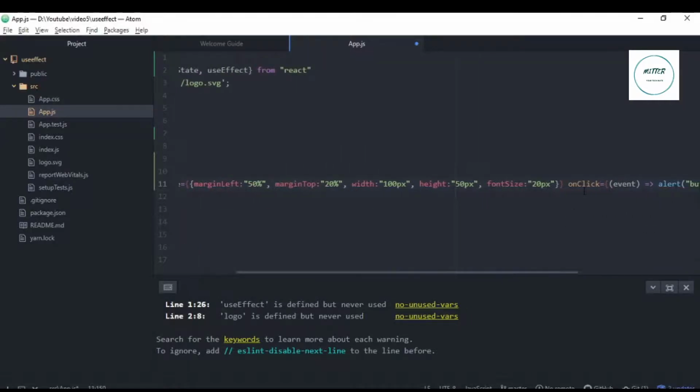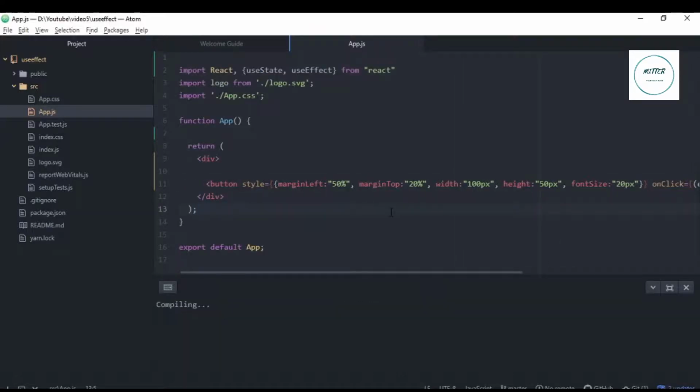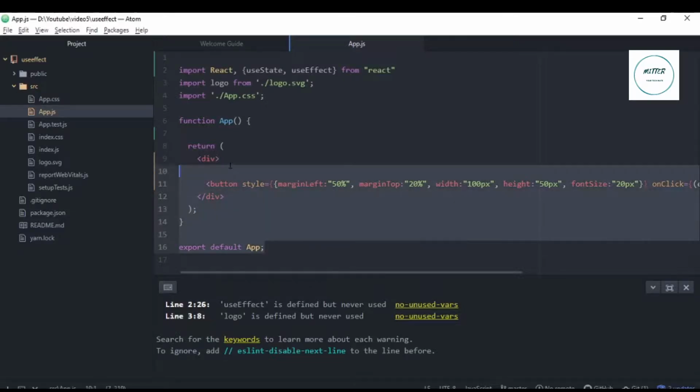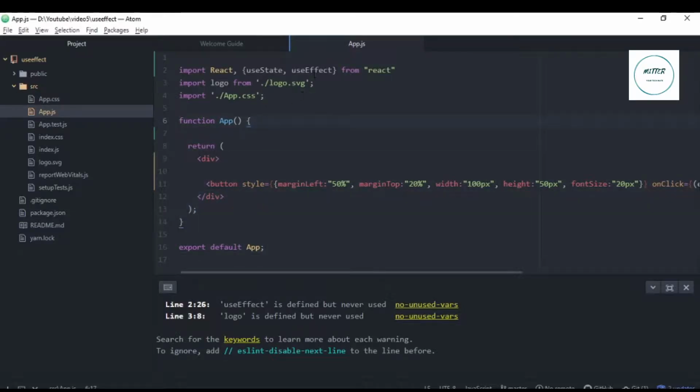I have defined a simple onClick function to the button, and let's go ahead and save this and check if this onClick is working or not. Now if I click on this button, it says my button is clicked. So it's working fine. Whenever we click on this button, it gives an alert, button is clicked. Okay, so let's go further and understand how to use useEffect here.